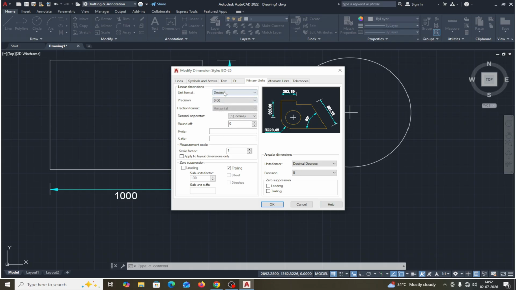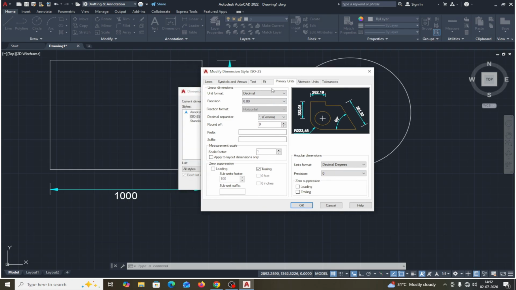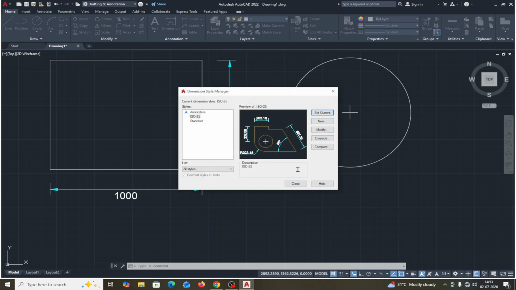And then under this head you can make the drawings in millimeter, kilometer, centimeter, etc. Precision is this one. Precision means how many digits you want after the decimal. And for the decimal separator, in this dimension you will see the commas are there. We use period. This point will come here, and if you use this one, this space will come here. So we normally use period, hit OK and set current, close this one.